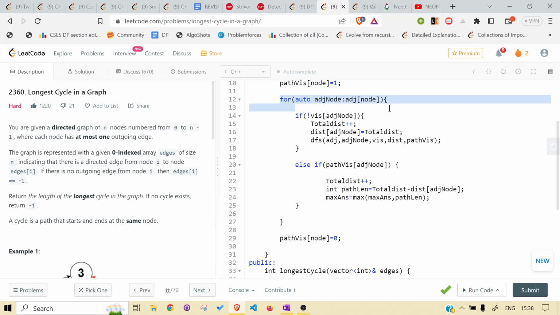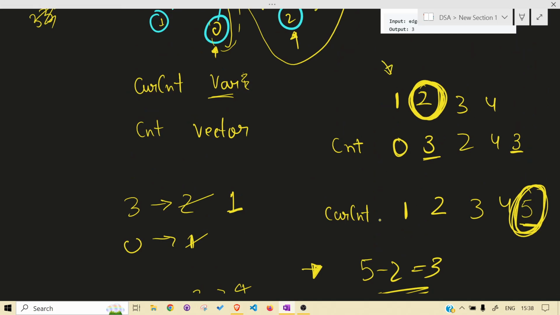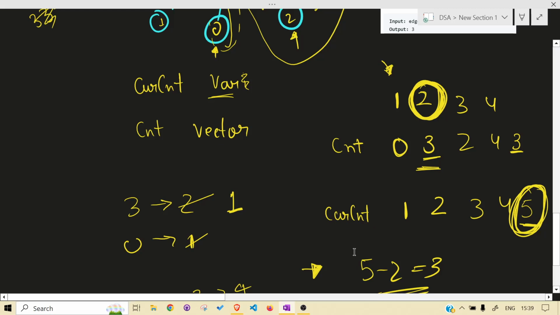We are iterating over the adjacent nodes. If that node is not visited, what do we do? Count the total distance or total nodes, and save it inside the count vector. Why? I already told. When this thing happens, how will you get the count? Not through magic, obviously. So you have to store it somewhere. So you get that count using this. That's it.